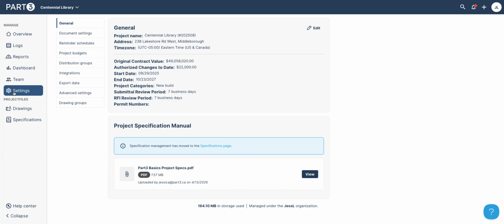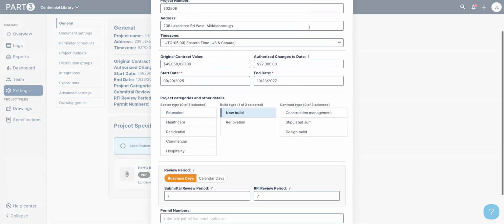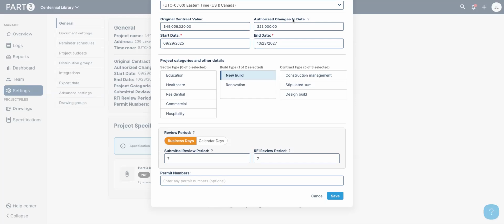On the Settings tab, we have a few different areas that I'll cover as well. The first one here at the General area, click Edit. When you created your project, you entered some of this information and you can modify all of that here. But most importantly, we want you to tell us your review periods. So what is your contractual obligation to review both submittals and RFIs, and is it in business or calendar days? And then click Save.